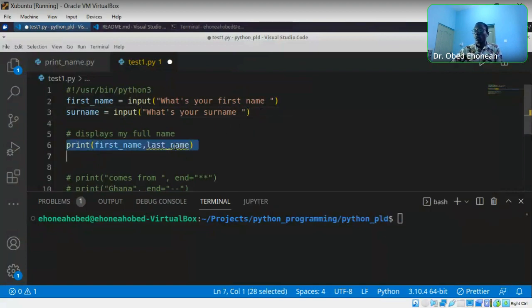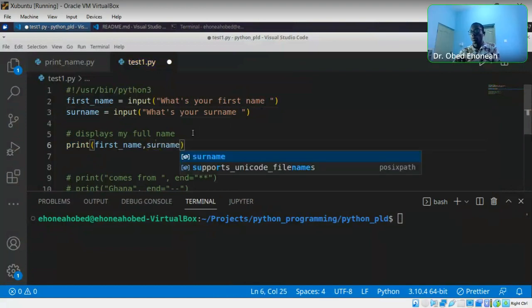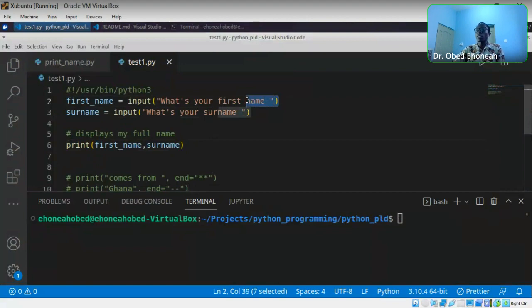Great. So let's change this back to surname. If I run this program, Python is going to run the program from top to bottom. The very first thing is that it's going to ask me, what's your first name? Then I will type my first name, and it will assign that value to first name. Then the next thing is going to ask me, what's your surname? I'll type in my surname, and it's going to assign it to surname.